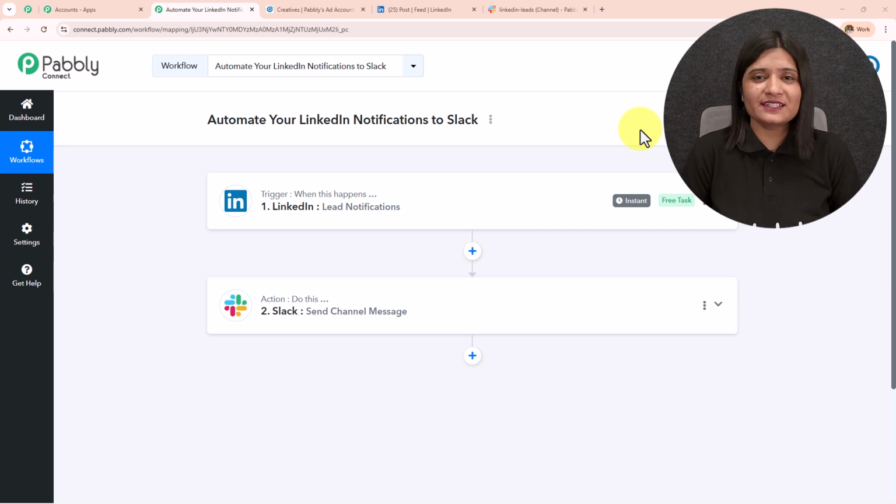So I'm running a business and I'm collecting all my leads using LinkedIn. Whenever I receive a new lead, I want to notify my team on Slack. Doing this manually will consume a lot of my time, and that's why I've created this simple integration between these two applications, such that whenever I receive a new lead, my team is automatically going to get notified about the same lead.